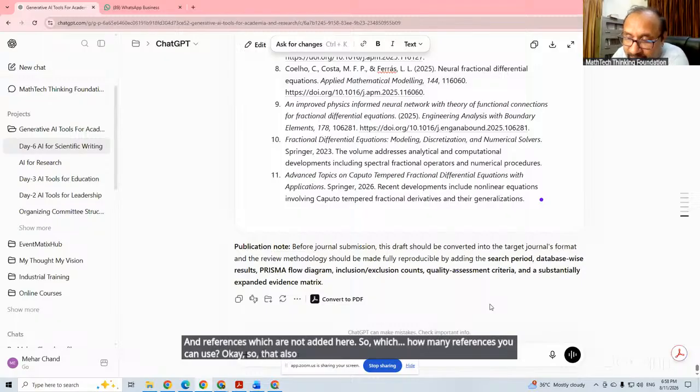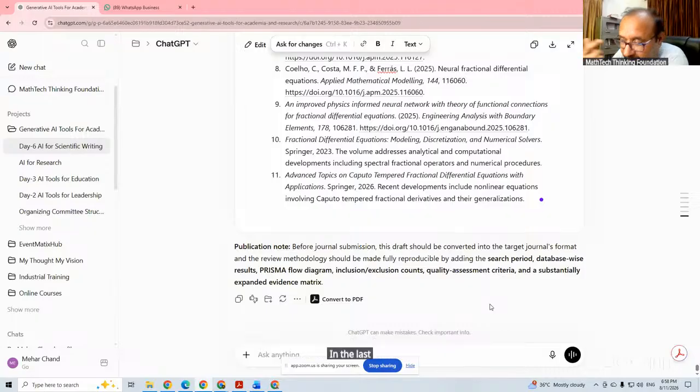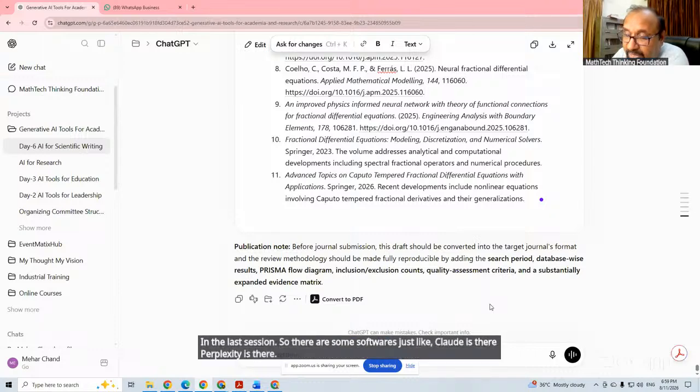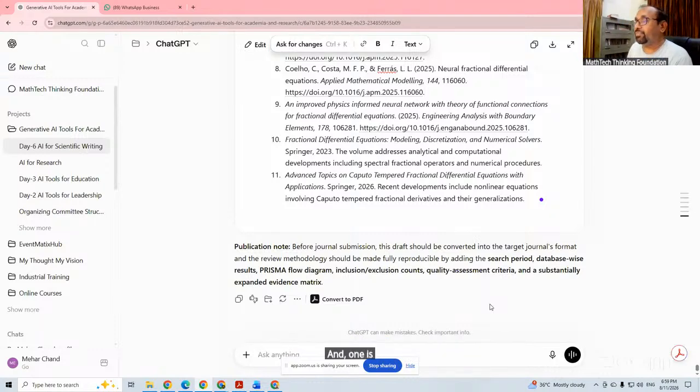In the last session, there are some tools like Claude, Perplexity, and Google. From those we can assess the references for a particular area.